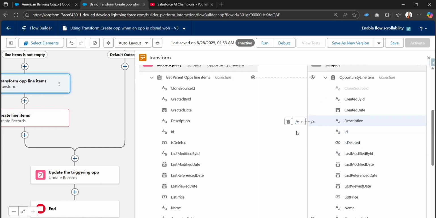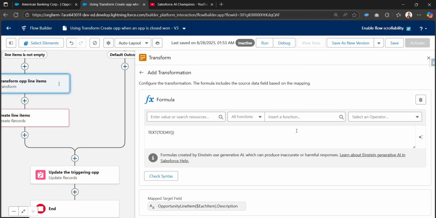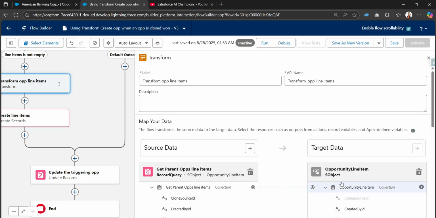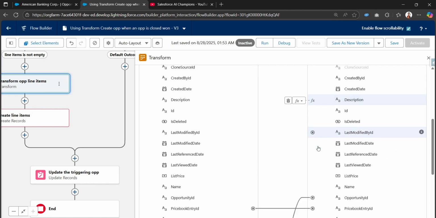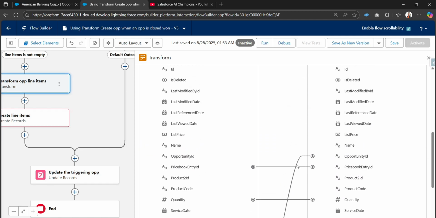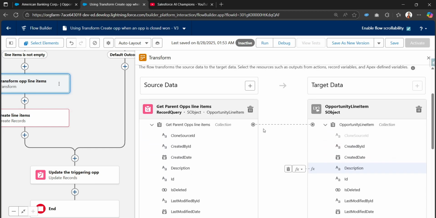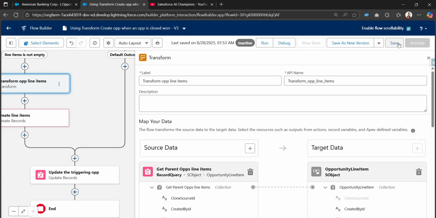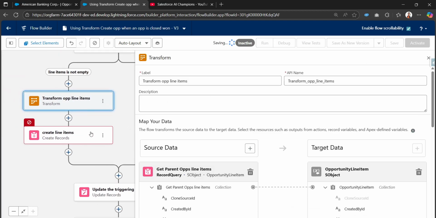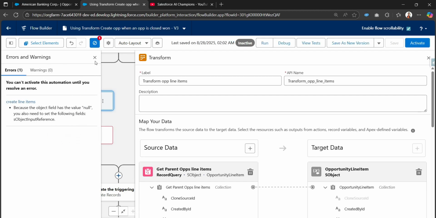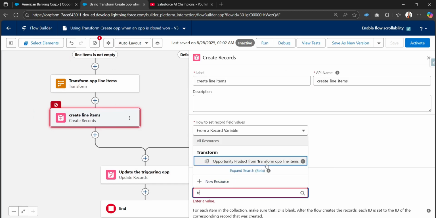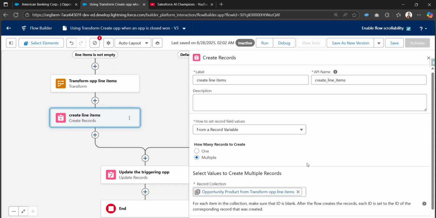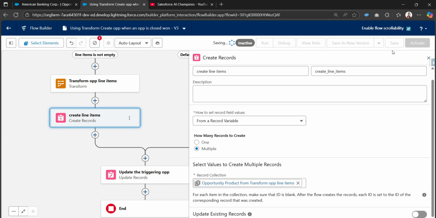So this is how I am trying to show how to add a formula for this transform element, right? Whenever the line items are created, today's date as text will be stored in the description of those line item records. Now our mappings are all done, and I can quickly save this one. Before saving, on this create line items element I just need to pass the transform element as a record collection. So now our flow is completed.